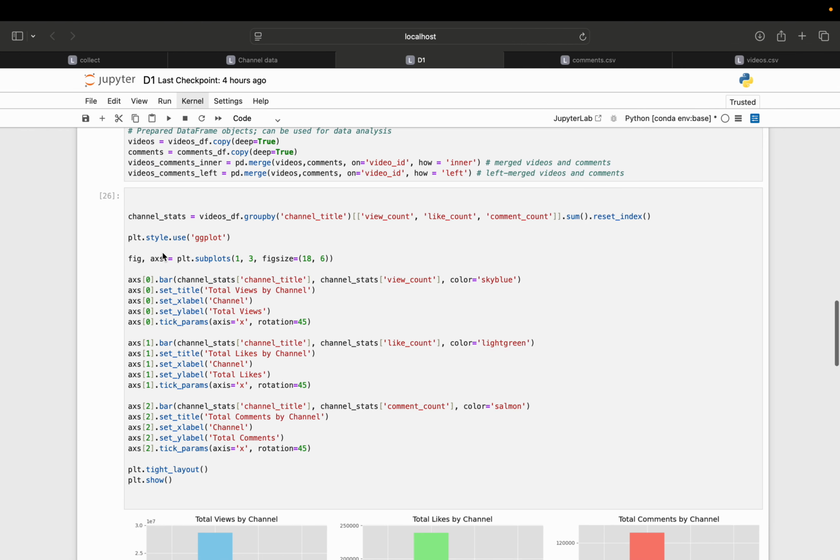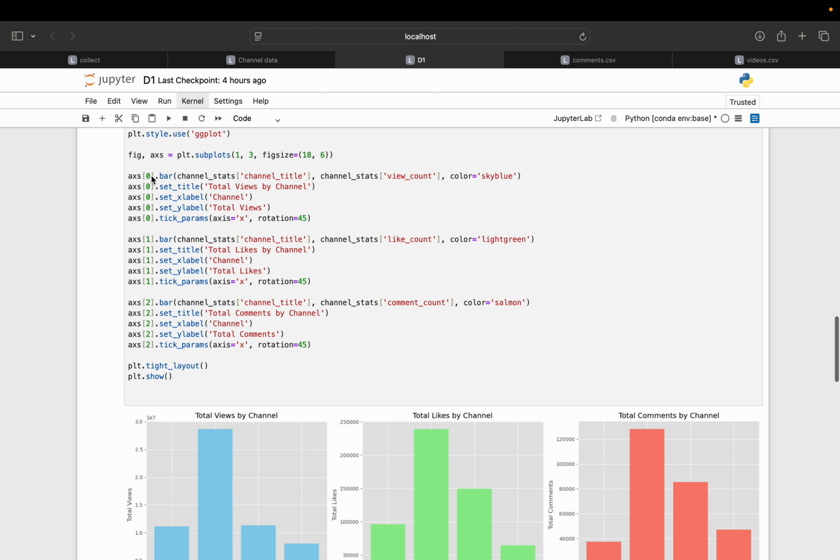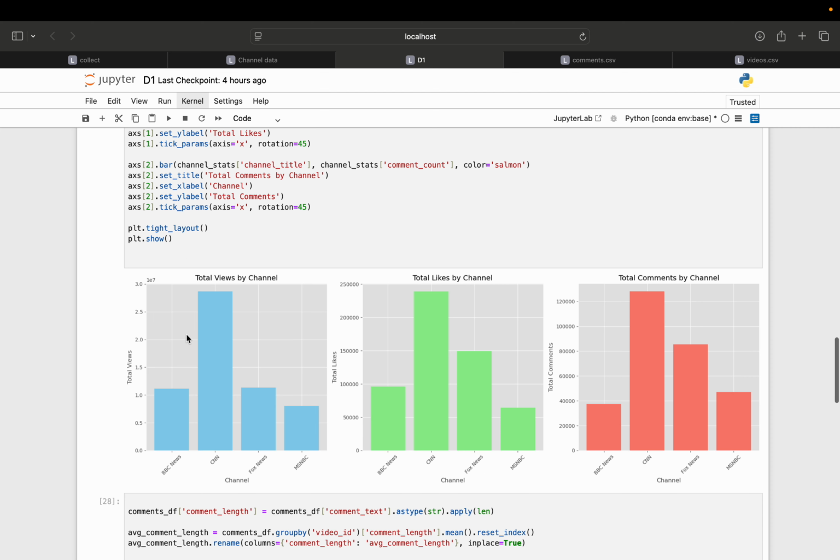So I wrote code to do this, where I specified the view count, like count, comment count, and channel title. It used plots.subplots of three different types, where we were asked to show total views by channel, total likes by channel, and total comments by channel. Here we can see I created three different subplots.